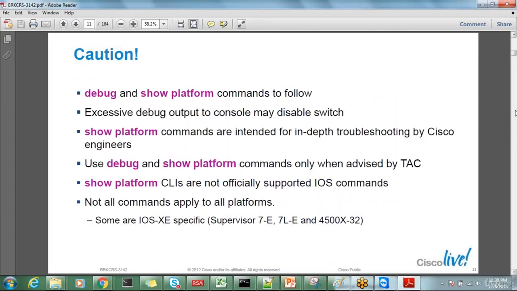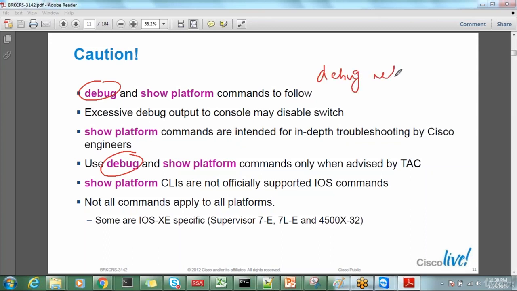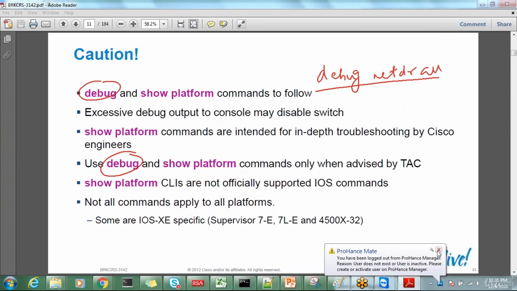This is the same thing that I told you. You have to be cautious when you are using debug. So please do not use debug for anything unless you know about the debug. Suppose you are using debug netdr, I will tell you what this will do. Maybe debug netdr all or something. At that time, be very careful.